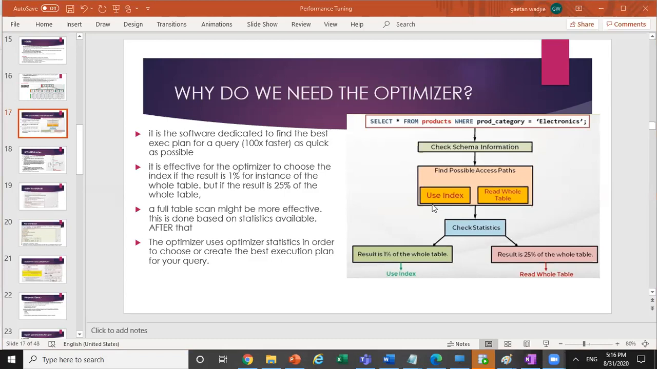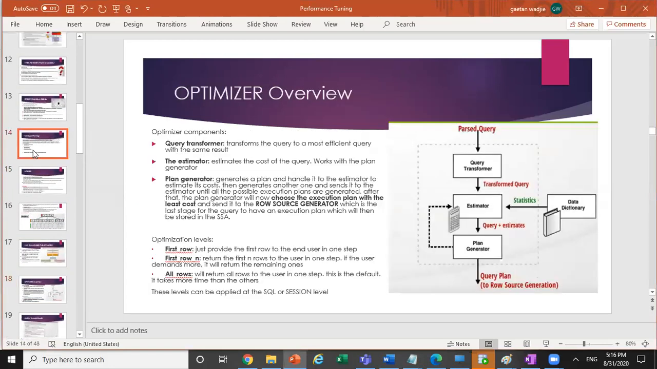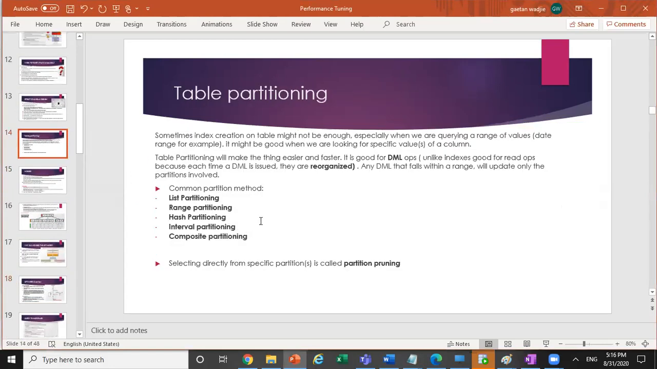Excuse me, can you go back over to list partition? I think page 14. The first one and then the last one. If you can go back just a little bit. Okay.